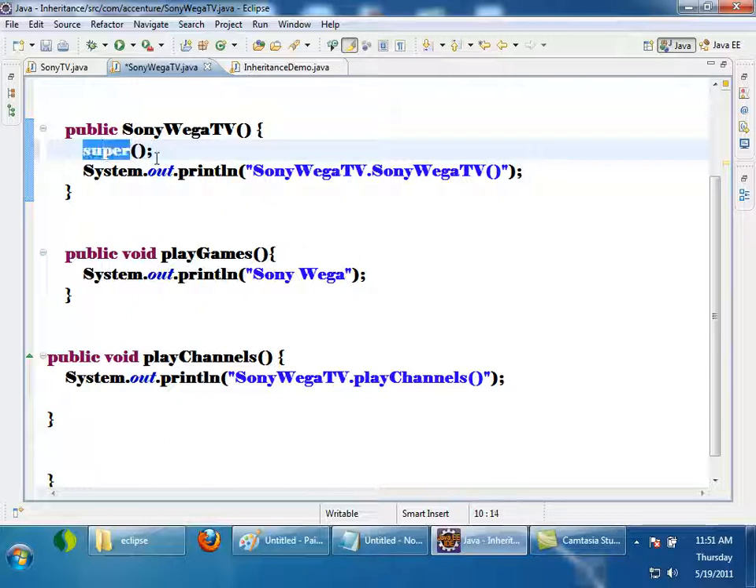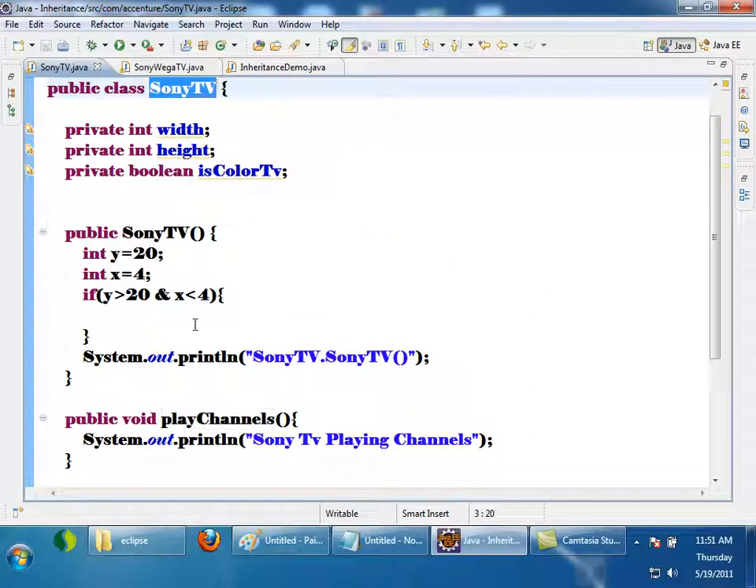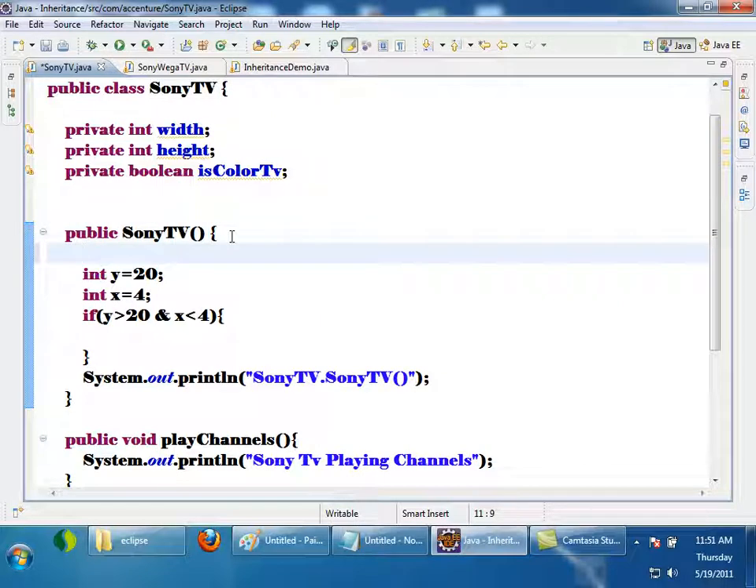So what is super for Sony Vega? Sony TV's constructor is called. Here tell me, what is the first line of the Sony TV constructor? Super. Who is the super for Sony TV? Object. If a class is not extending anything, it is implicitly extending java.lang.Object.